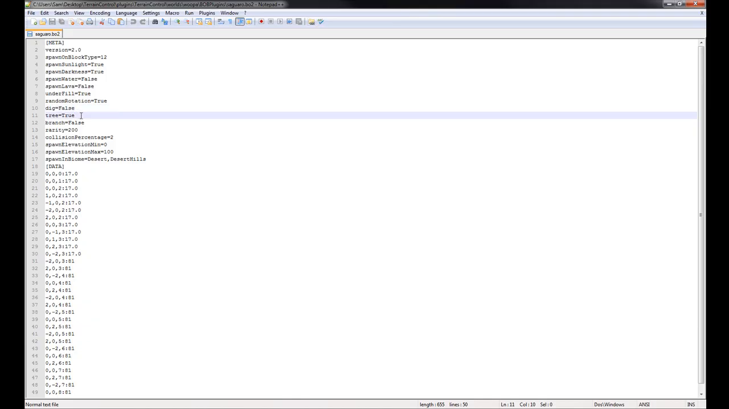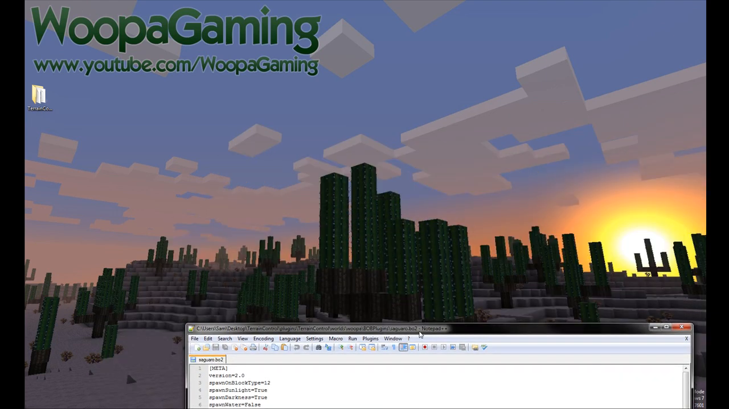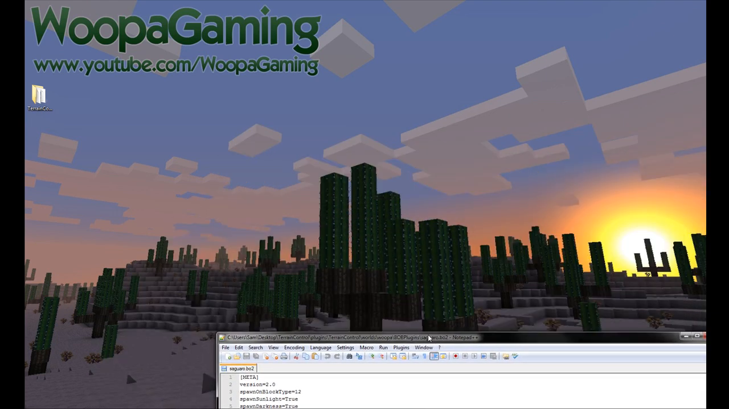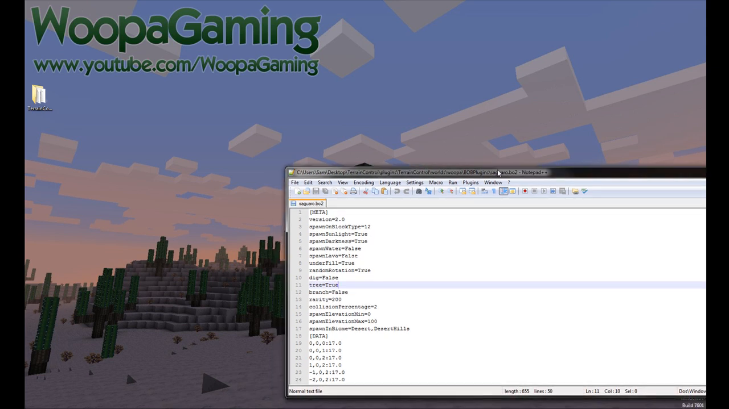Tree, so whether or not it's a tree. Well, they are trees kind of, but if they represent a tree, then you can set this to true. And then you've got the branch as well, whether or not it's a branch, so set that to true or false. And then we have the rarity, so in some of the BO2 packs, I think some of them are 1. 1 is very rare, and you rarely see it. If you want to find more of them, then increase this.